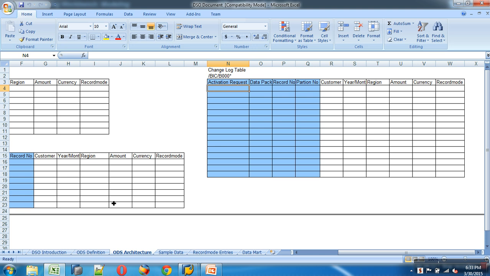For DTP it comes as DTPR, but for the ODS activation it comes as ODSA and ODSR and so on. So for every activation it generates one request number. For a particular activation, for this packet, for this record number, what is the change? And the change log records it.